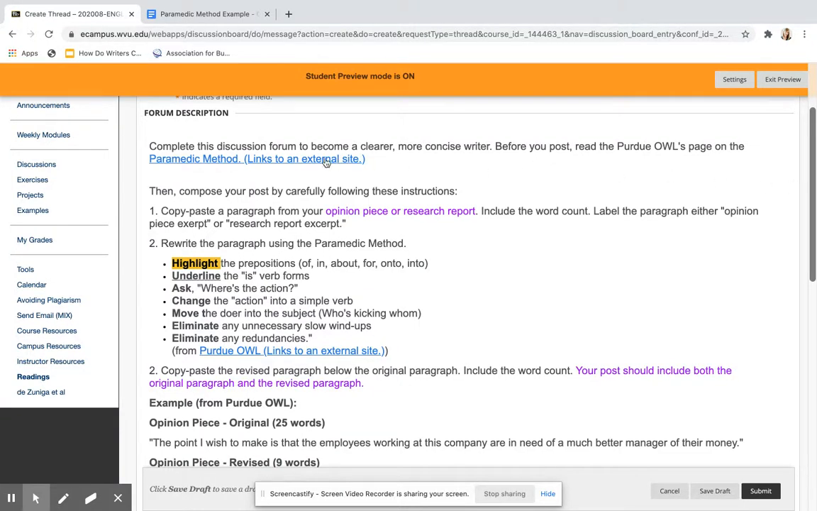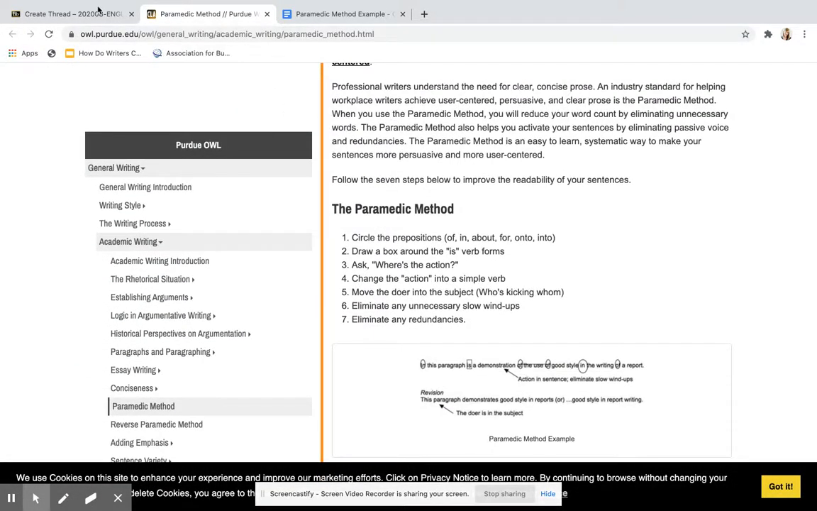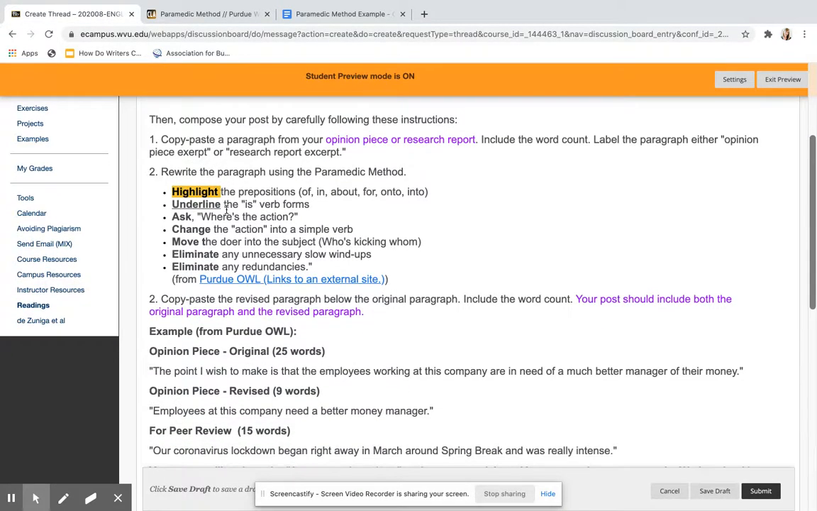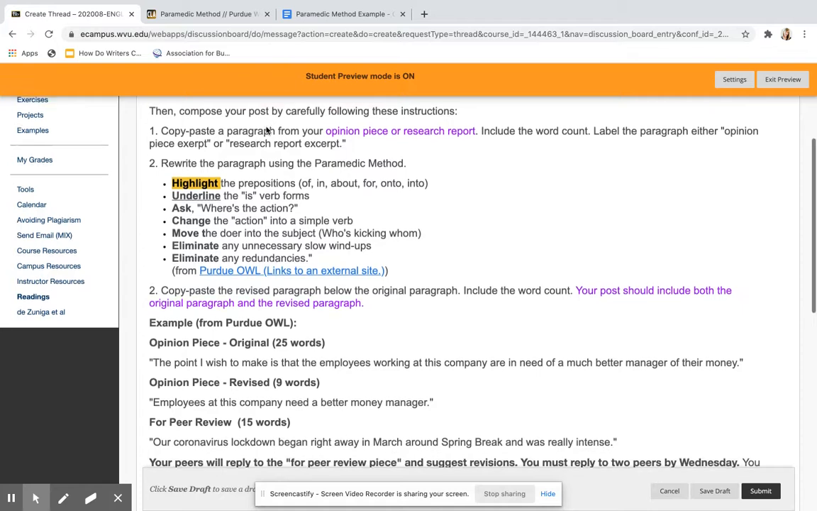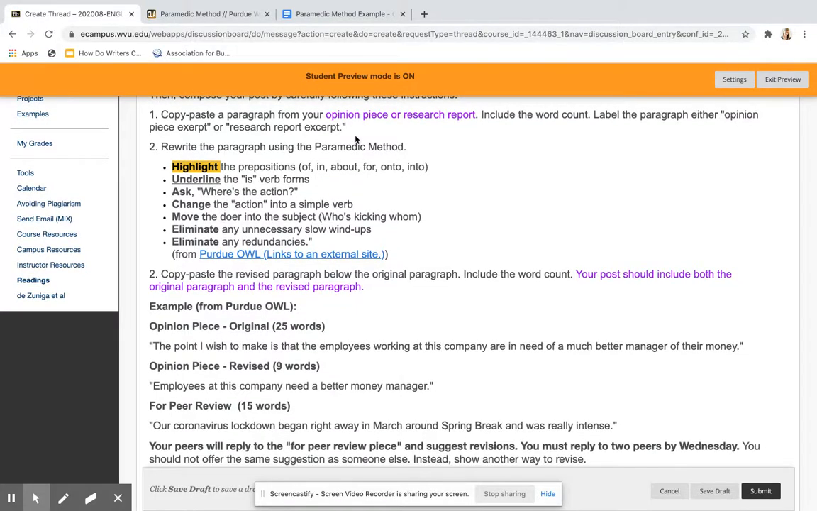Before you post, you should read the page on the paramedic method, which is what we're going to be using. But I've also copy pasted the main instructions here on the screen. Then you're going to compose your post using these instructions. I recommend that you draft in a separate Word document or Google document and then copy paste your draft into the discussion forum. You're going to take a sentence or a paragraph from your opinion piece or research report, ideally a paragraph or a couple sentences, but it's up to you.